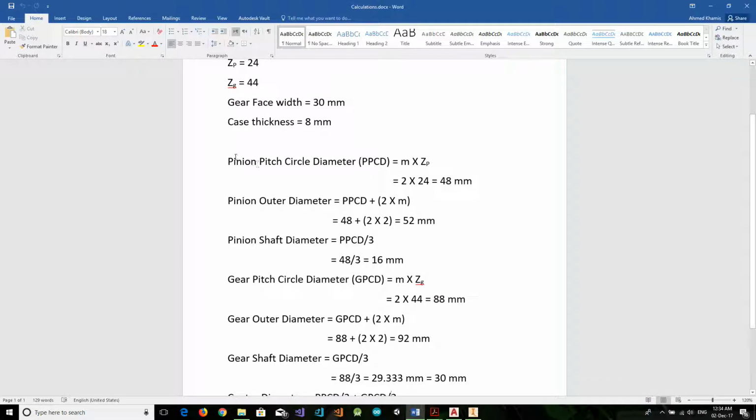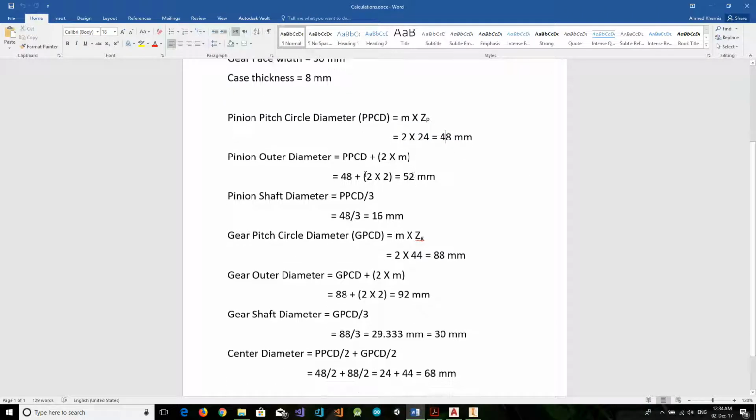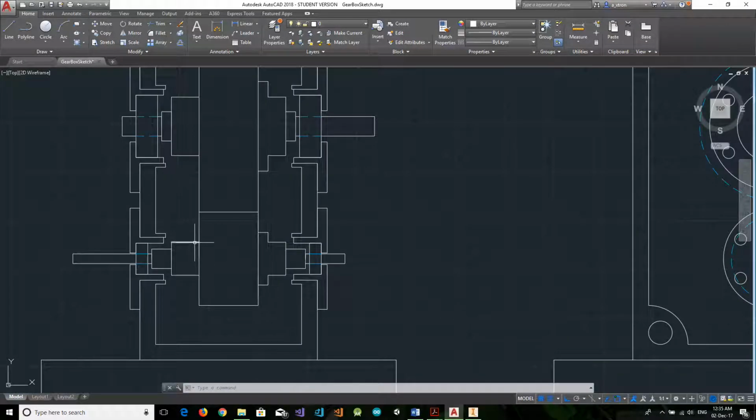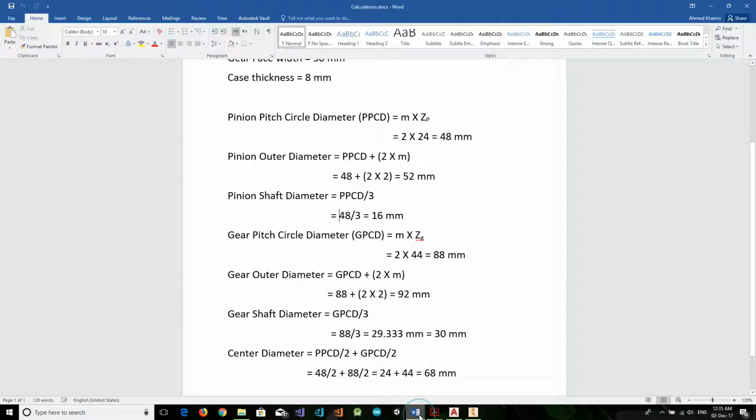So the first thing we'll need to calculate is the pinion pitch circle diameter, which is equal to the module times the number of the pinion teeth, which is 2 times 24 for my case, and the pinion outer diameter. We won't be using it, but you might as well calculate it. And the pinion shaft diameter, which will give us the diameter of the shaft that we're going to fix on this side. We'll be getting this diameter, and the rest of the diameters will be derived from the main diameter of this shaft.